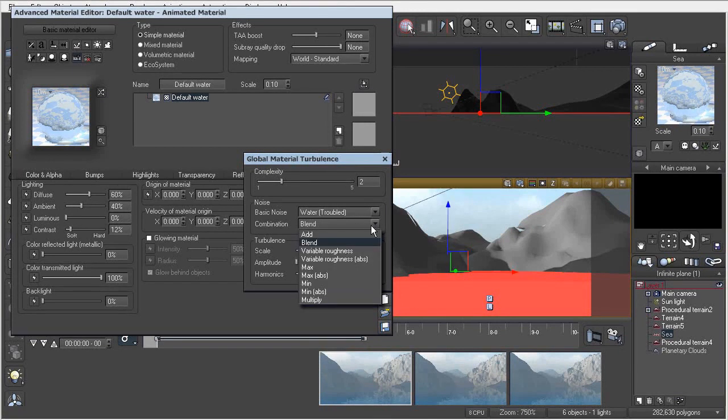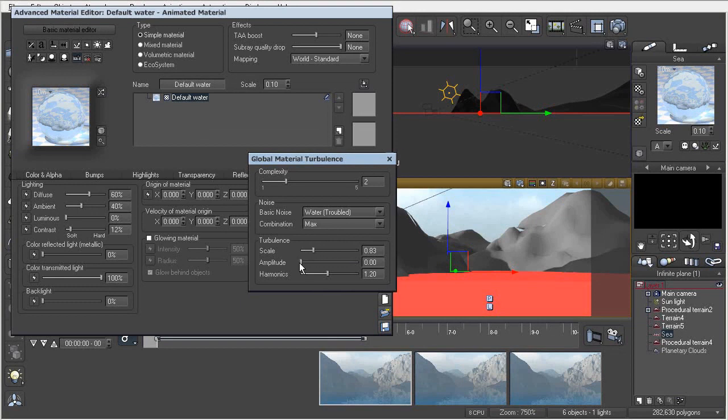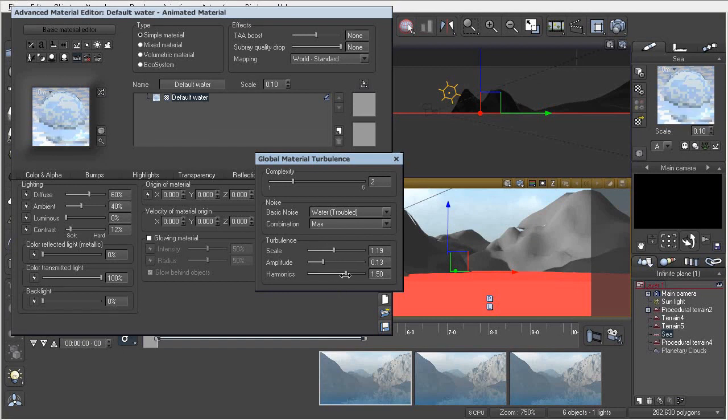We can have this blend or we can set it to max and give it even more turbulence. There are several different options that we can go through here. We can scale this, we can set more amplitude here, scale this up even more, our harmonics, okay, and this will change our material. If we adjust our complexity, we're going to get even more out of this material.